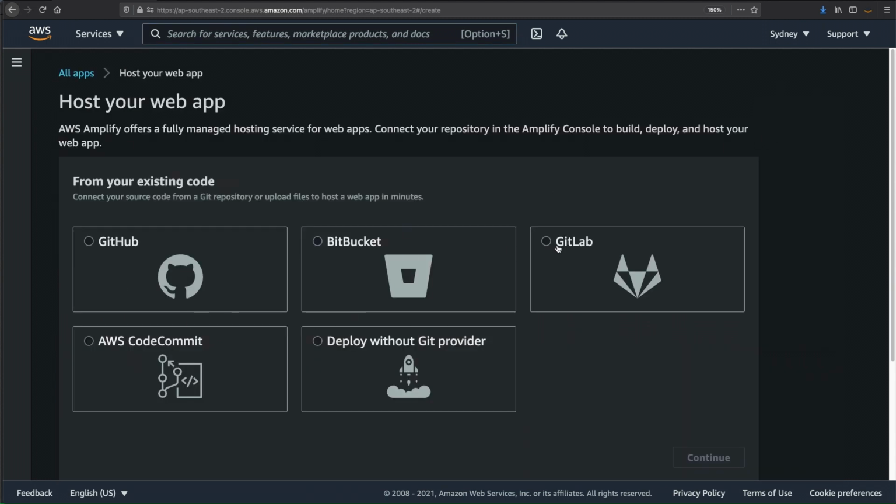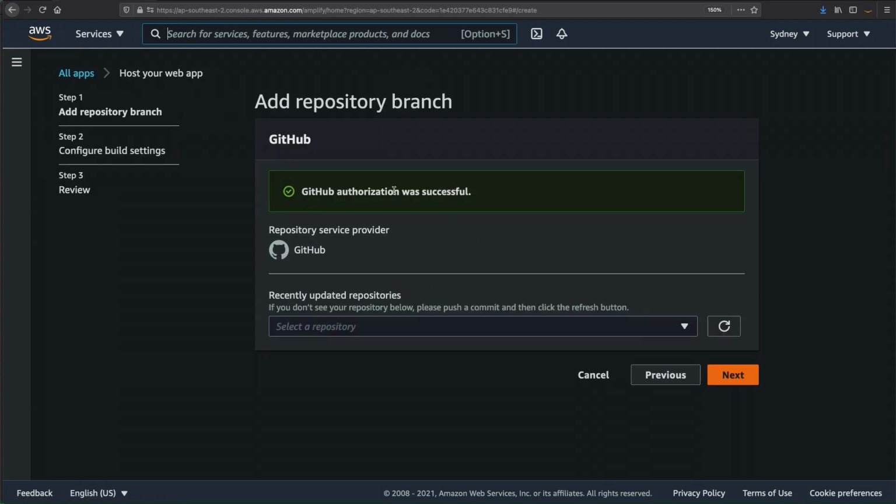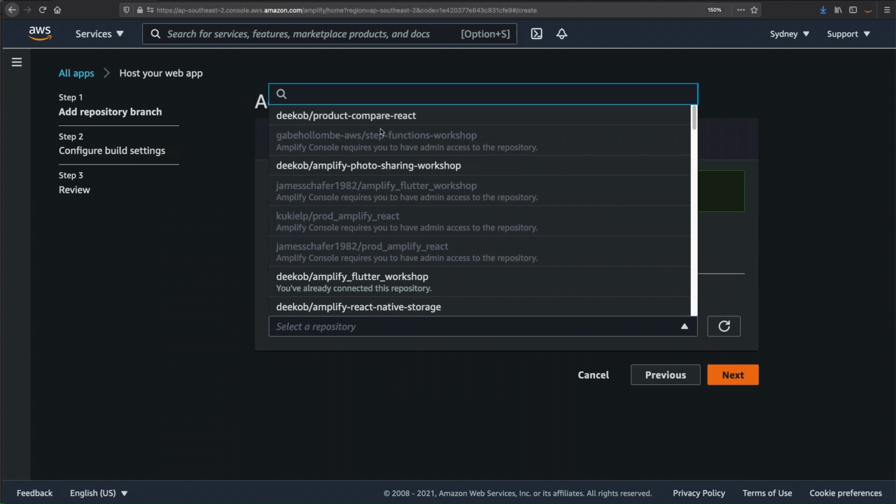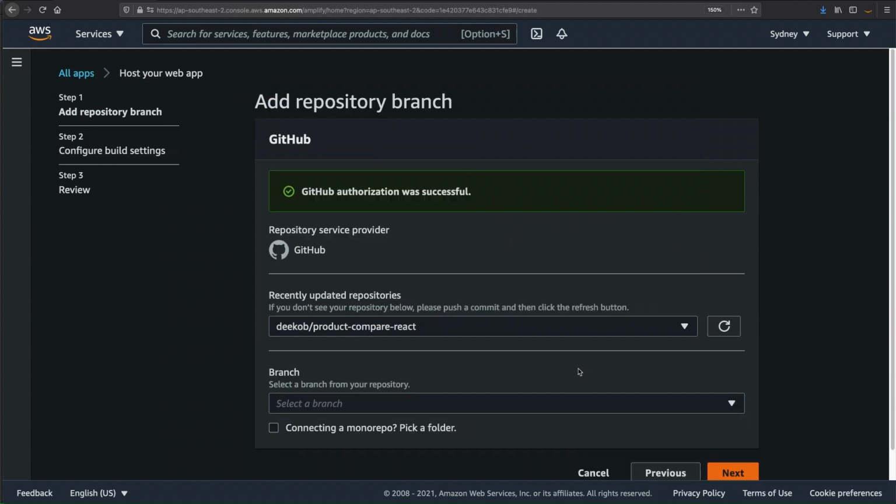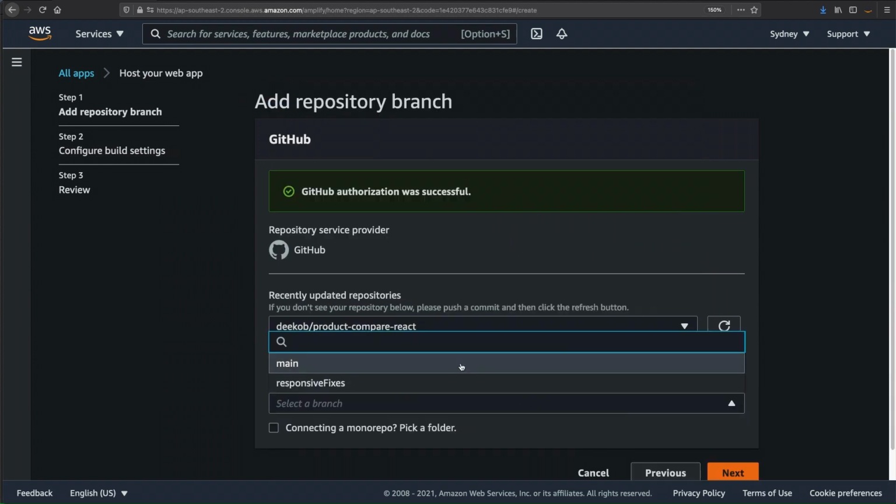Here I just need to connect to my Git repository. In this case, I'll choose a repository on GitHub. When I click on Continue, I'll need to authorize the Amplify console to be able to access this repo on GitHub. Once that's done, just select the branch to monitor and hit Deploy.